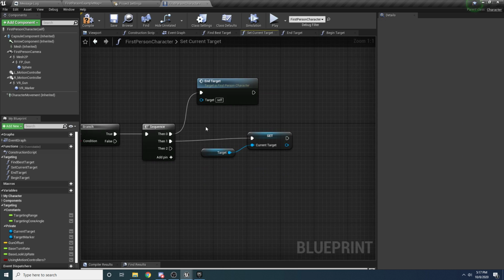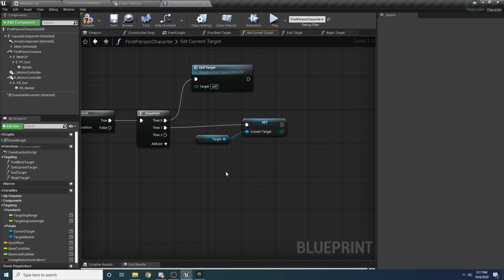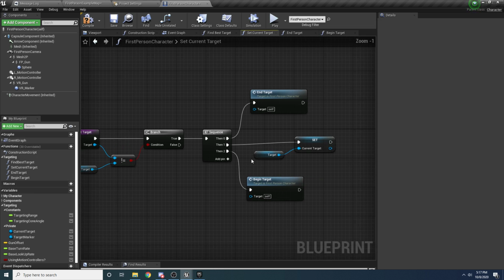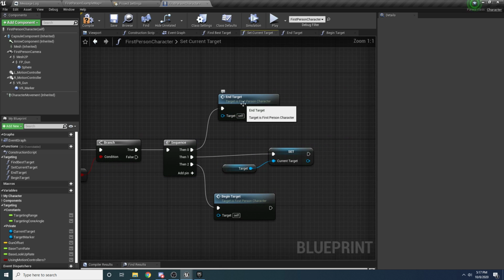So we end the target on our previous one, we update it to the new one, and then we're going to call begin target, which will add it back. So now we just need to fill out these 2 functions. So this one's done. It's pretty straightforward. So let's do begin target first because it might make a little bit more sense.